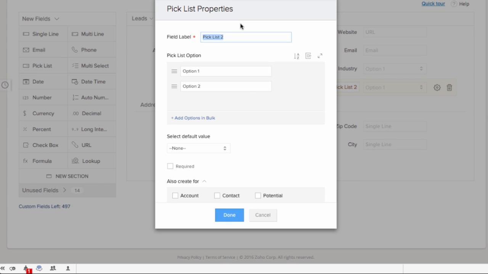Let's say that I am a real estate agent. We'll call these clients. And I deal with both buyers and renters. So when I enter a lead into my system, I want to distinguish if they're a buyer or a renter so that it gets assigned to my correct agent. Under my pick list options, I'm just going to have two options here, buyer and renter. You could add multiple options. It's up to you.